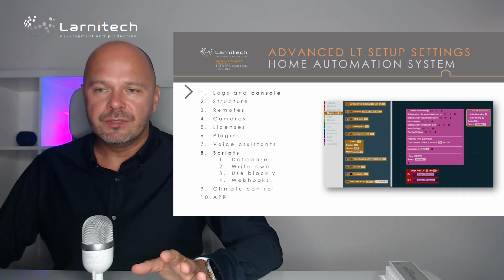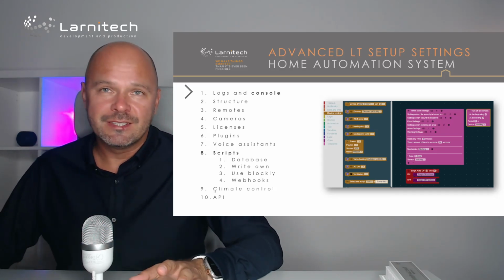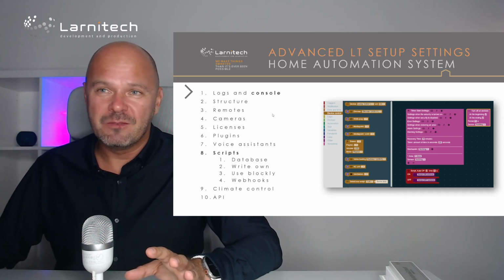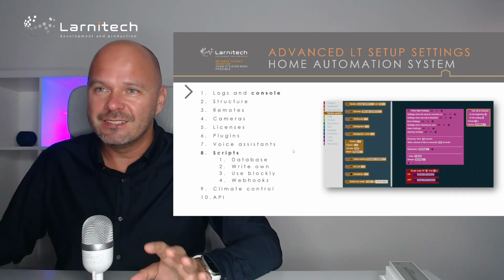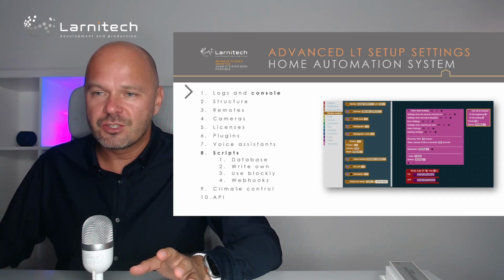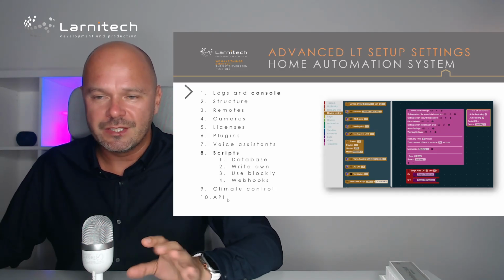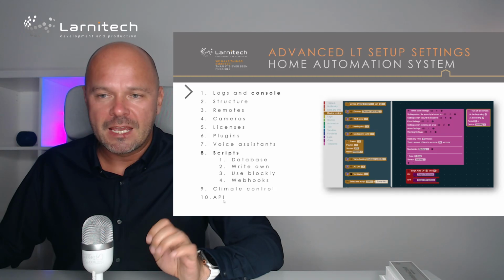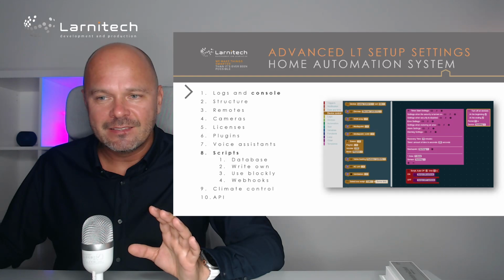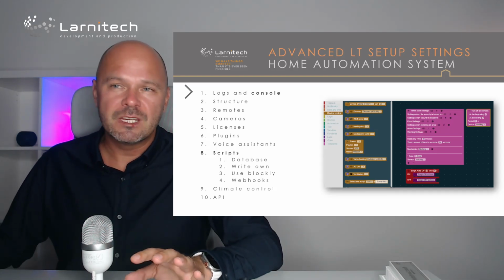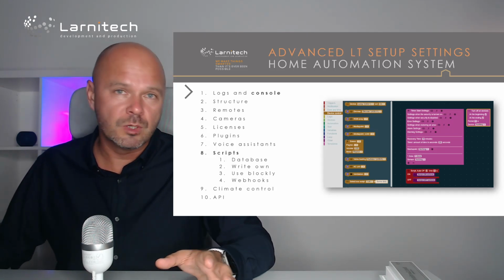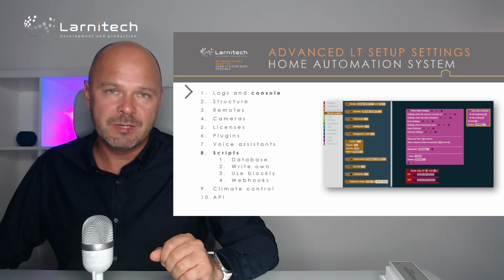Now we move to part 10 of our advanced LTSetup settings. This advanced settings became a very long part, but it is still not even close to being full. So we have many more functions, and most important we see here: what is API? API is Application Programming Interface. This is the language which the system uses to talk to the outside world. For example, you use third-party software and you want to control Larnitech. You will need this API.